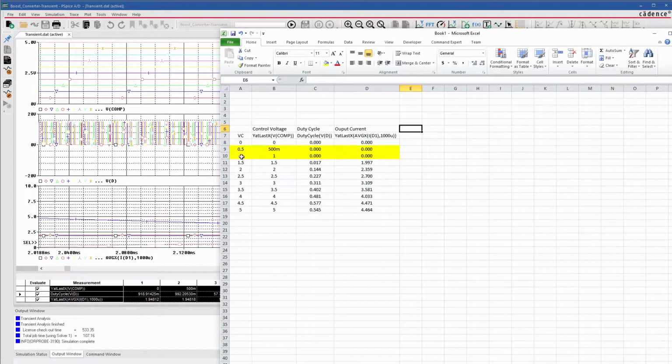And now we have right here this lookup table. Once you get a 1 volt control voltage, still 0. When you get to 1.5, that's when it starts to get up to 2 amps. So you have a pretty steep ramp here between 1 volt and 1.5. It gets you up to 2 amps output.